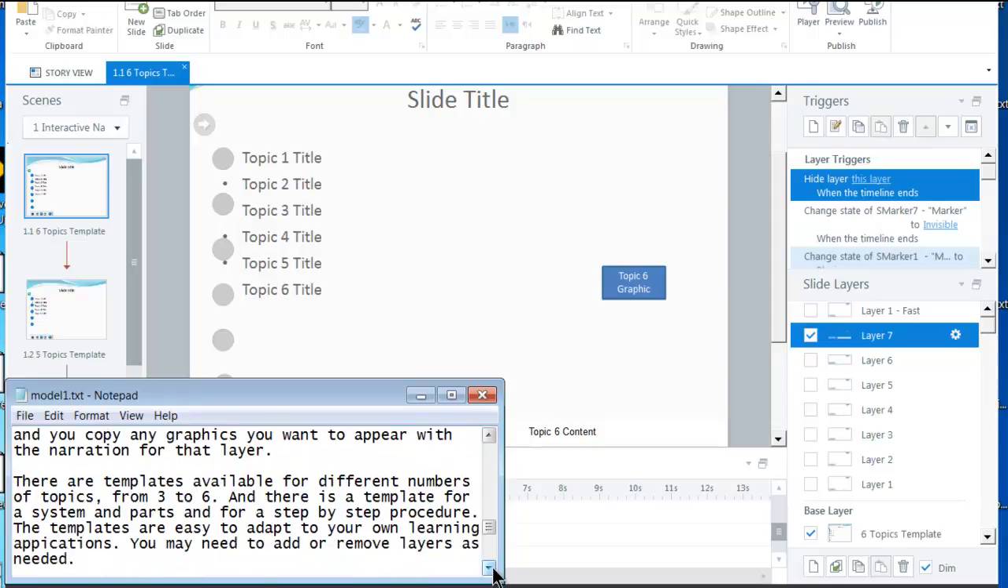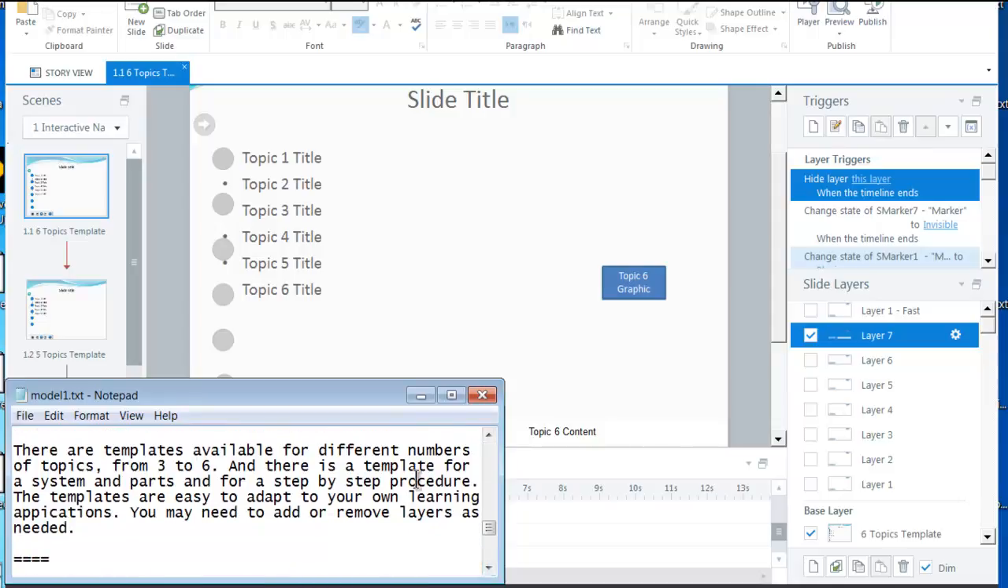There are templates available for different numbers of topics from 3 to 6, and there's a template for a system and parts, and a template for a step-by-step procedure. The templates are easy to adapt to your own learning applications. You may need to add or remove layers as needed.